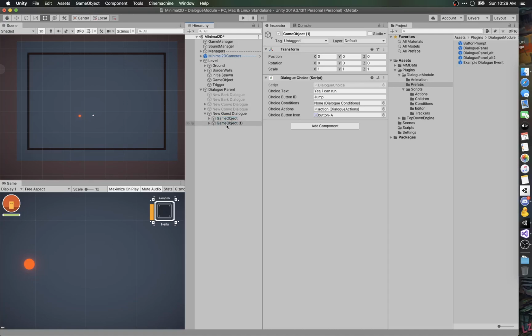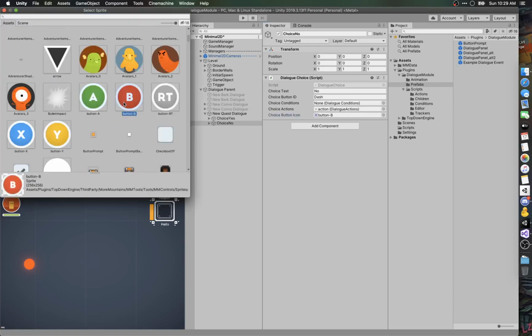And we'll just copy this, and this one will be choice no, and this will be choice yes. So this choice no, we'll say no. And we'll make this dash. We'll make this button B.